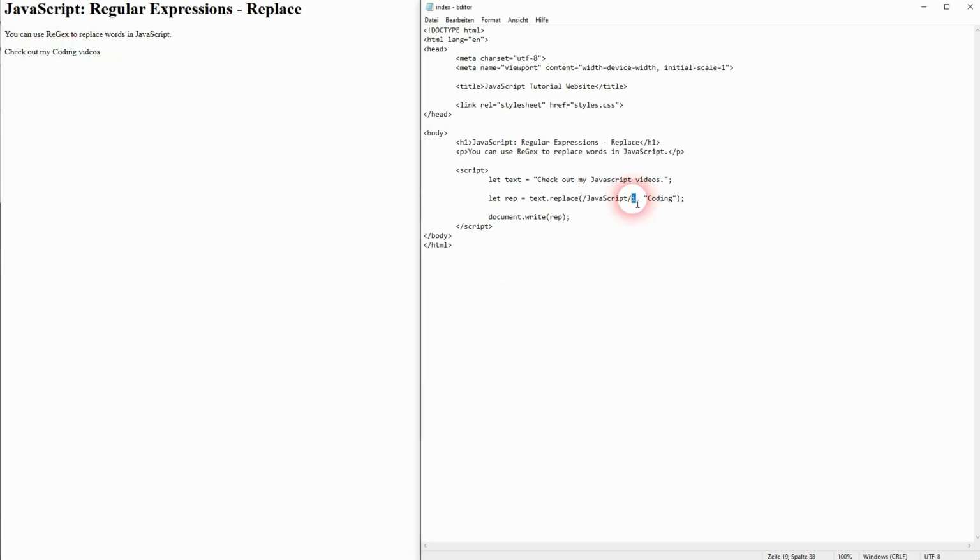Then we mix that up a little bit, and you can see this still runs. So thanks to adding the i after the slash, the case sensitivity was basically turned off.